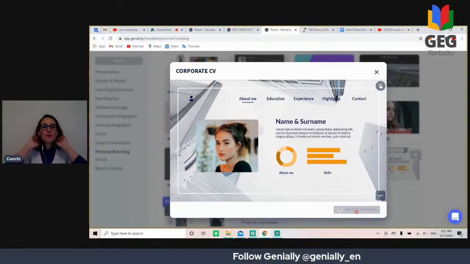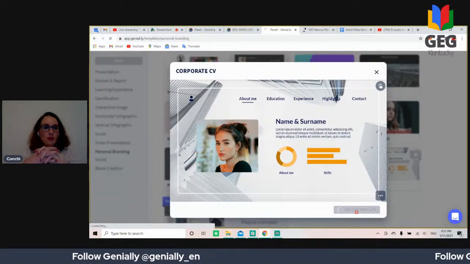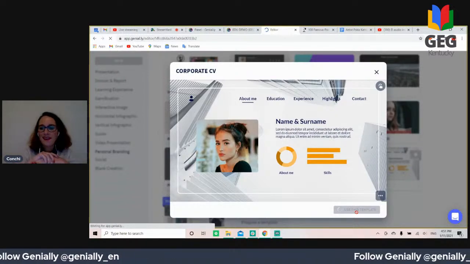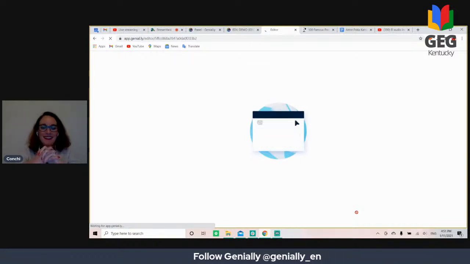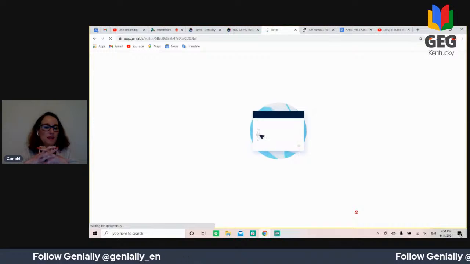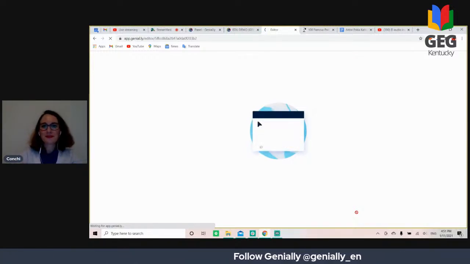Okay. As you can see, the template has nothing to do with Frida Kahlo, but we're going to personalize it in such a way that it's going to look totally different. And you're going to see how easy it is. And you can do it about any other character or about yourself.